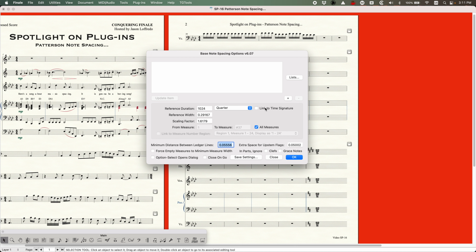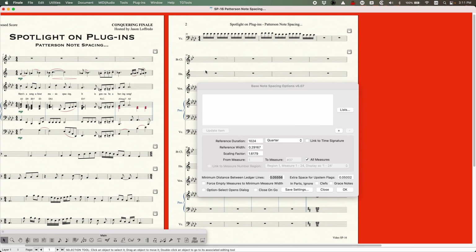And there's a couple other interesting things here. This link to time signature, which is really handy. And then there's this range, so you can choose the range of the measures that you want for that particular list item.